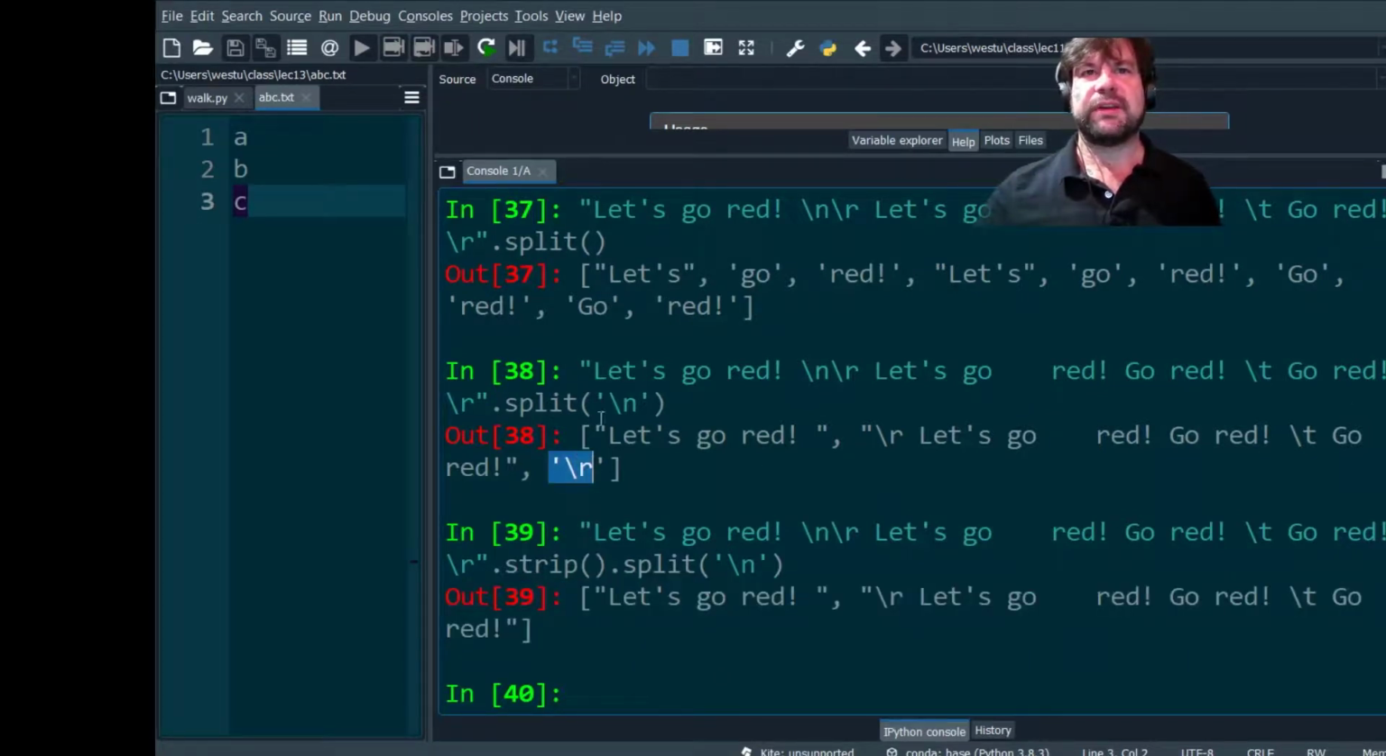This gets stripped out when we strip out all of the white space.